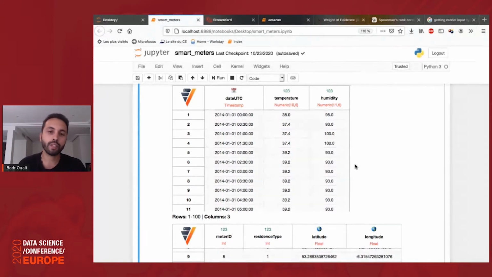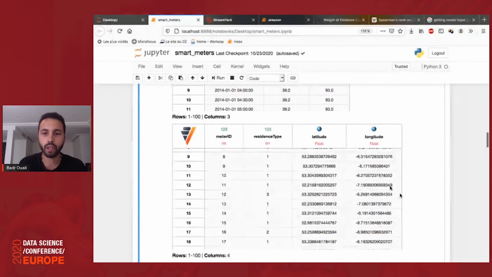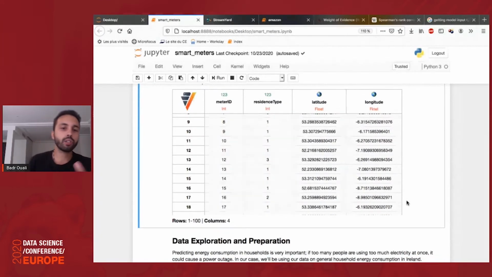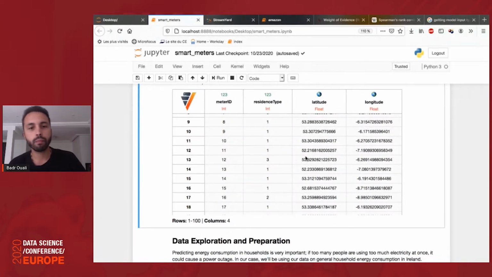But for the sake of simplicity, just imagine that we didn't get the exact longitude and latitude. And you will see that during this data science journey, we are finding so much difficulty gathering the data. It's very, very complicated to get a correct data source, data quality, sorry. So here, we have information about the smart meters.